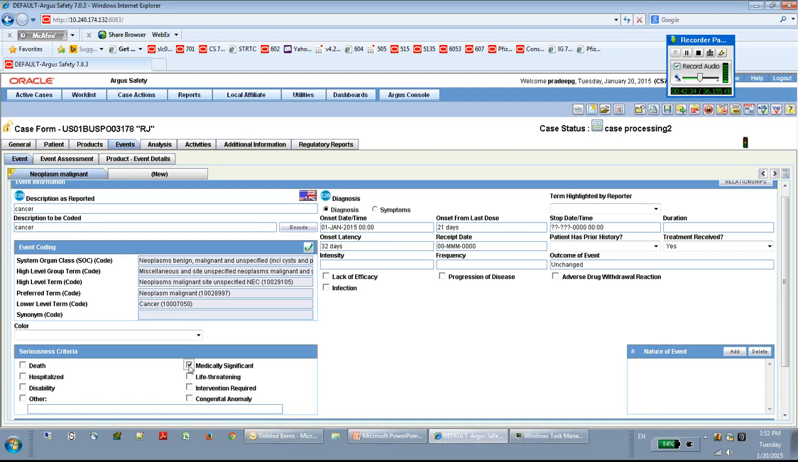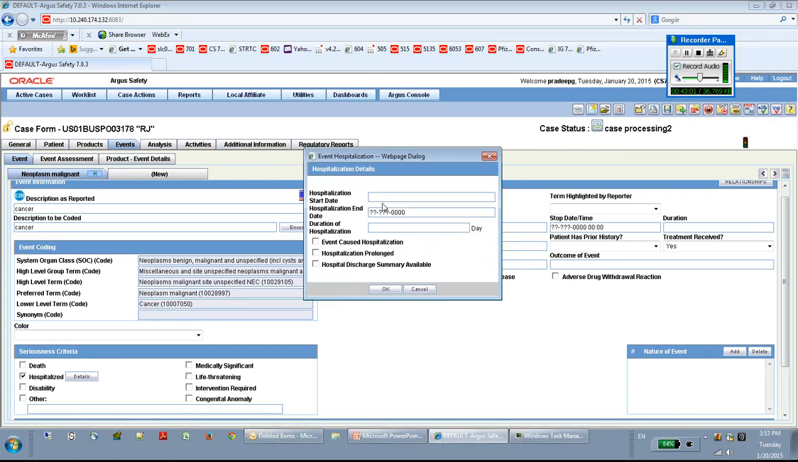Let me select medically significant. If I select medically significant, S will appear over here. S signifies seriousness. In case of death, it will show me F. F stands for fatal. It is serious. Now, you should observe that outcome of event has automatically changed to fatal. Okay? So once I select death, outcome of event will become fatal by itself.